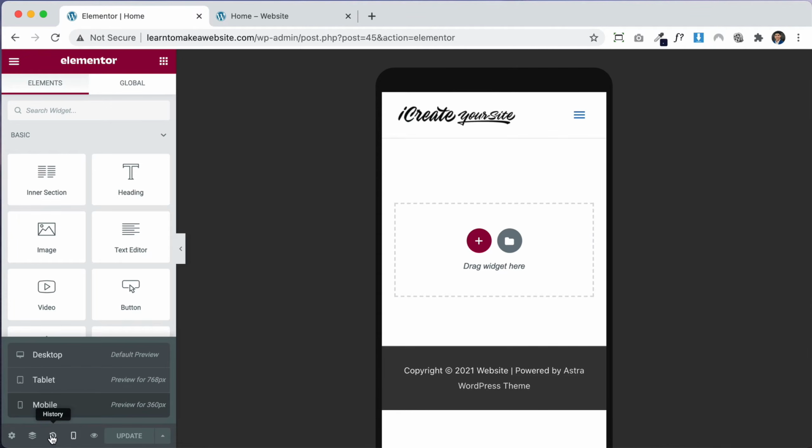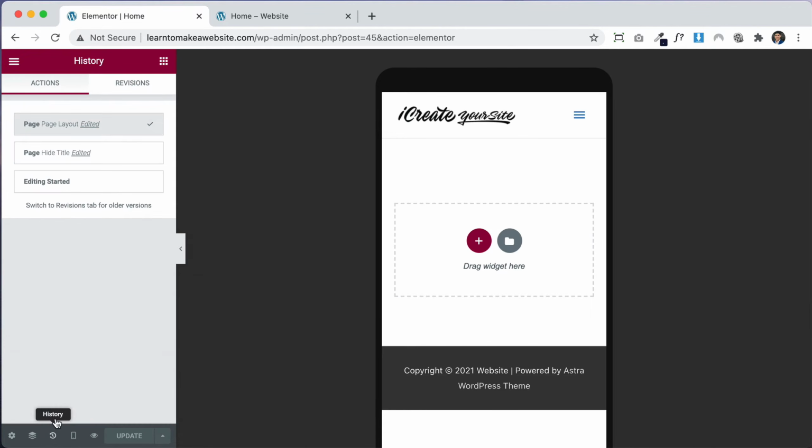Another really great thing you have here is this history option. What this does is it keeps track of all the different changes that you've made. So right now I changed the layout. I made it full width here in the settings, and I made the title hidden here in the settings, and the first one is that I started editing. So if you make a mistake, you actually have all your steps here, and you can click to go back in time and undo any of your mistakes. It saves all your steps, so that's really good.